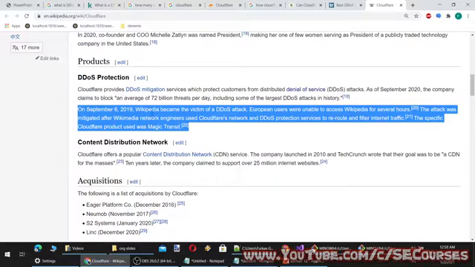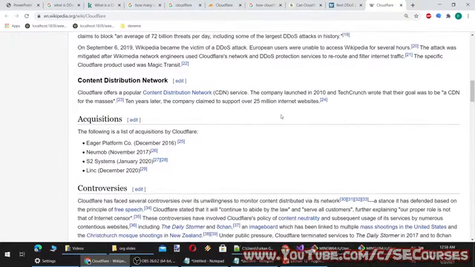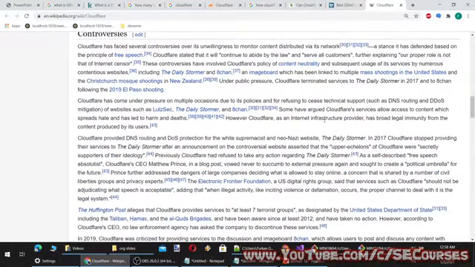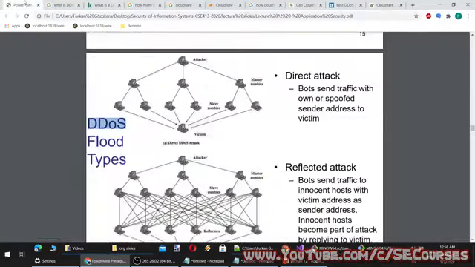You see, even Wikipedia was a victim of DDoS and their services were unavailable to the users. Even they can take down Wikipedia, which usually gets millions of requests per second. Can you imagine that? How much traffic would be needed to take down Wikipedia? Including some of the largest DDoS attacks in history. Controversies, security and privacy. Okay, anyway, I will just continue.